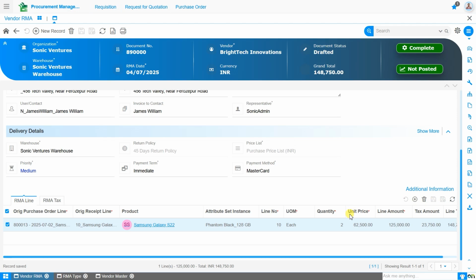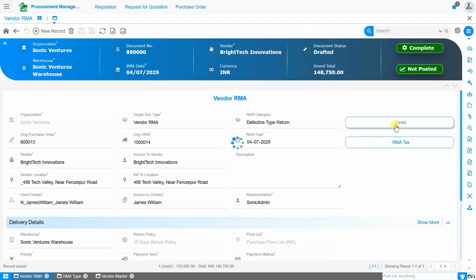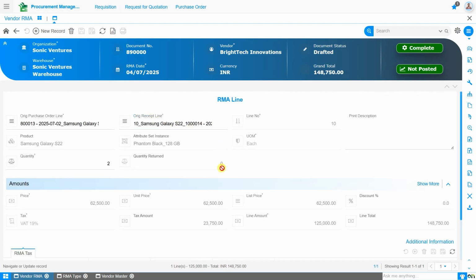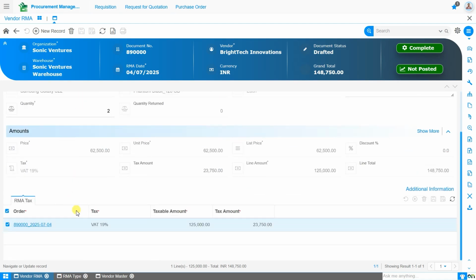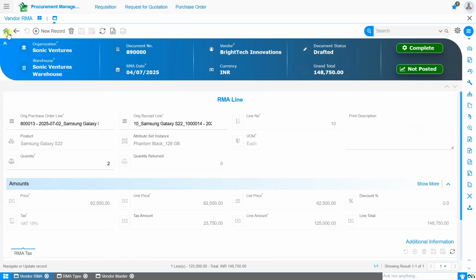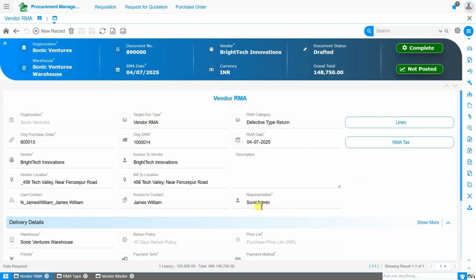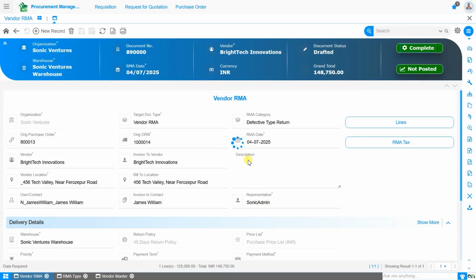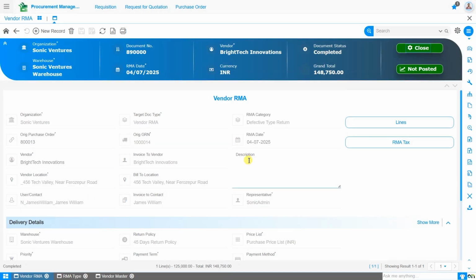To view additional details, navigate to the RMA Lines tab, click the line hyperlink, and open the record in single record view. Here, you can review all related information for the selected line. You can also check the RMA tax from the RMA Tax tab screen. Now, return to the Header tab and complete the RMA record. Click the Complete Document Action button, then select OK to confirm and proceed with the vendor return.